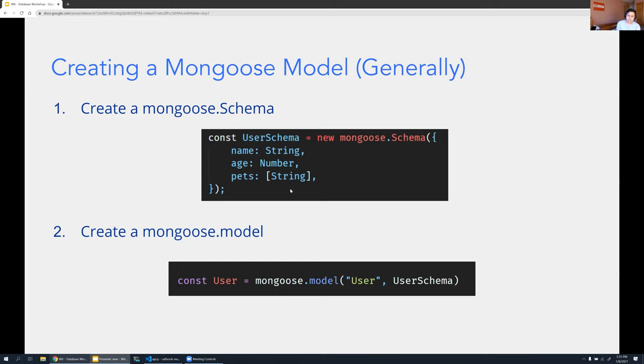Now that I've defined the schema, I want to create a model. The model will take in the name of the collection that you want to put, so in this case, users, and the schema that you want this collection to follow. And you can use mongoose.model for this. And the user variable right now represents the whole collection.